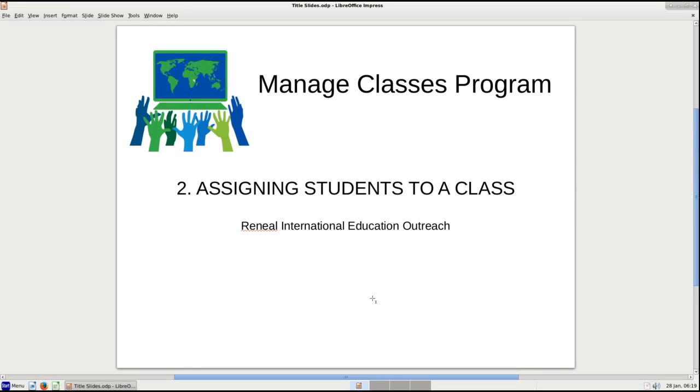Creating a student list is discussed in Section 4.1 of the Reneal System Administration Manual, and it means you must create a file called student_list.csv that lists all of the current students that will be in your classes. Once you have done that, though, you can begin this step of assigning students to a class.